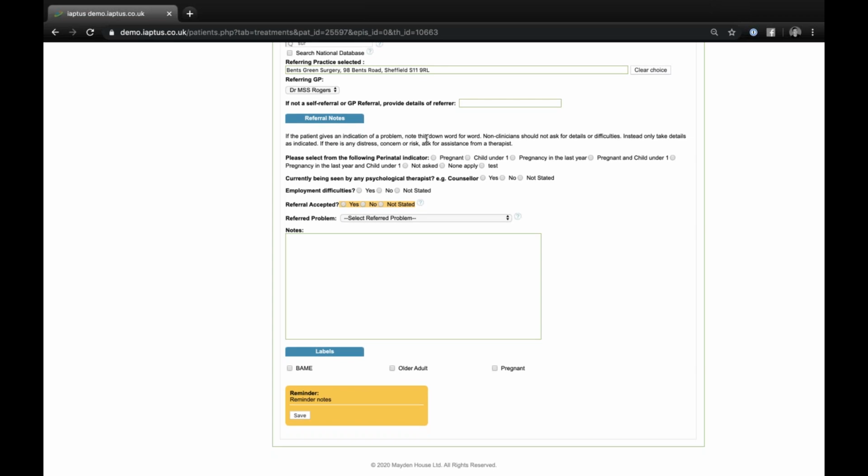There's a referral note, which just gives you a little bit of information. If the patient gives an indication of a problem, note this down word for word. Non-clinicians should not ask for details or difficulties. Instead, only take details as indicated, and seek assistance from a therapist if there's any sort of concern. A perinatal indicator, you can apply there. Are they currently being seen by psychological therapists such as a counsellor? Yes, no, not stated. Any employment difficulties they have?